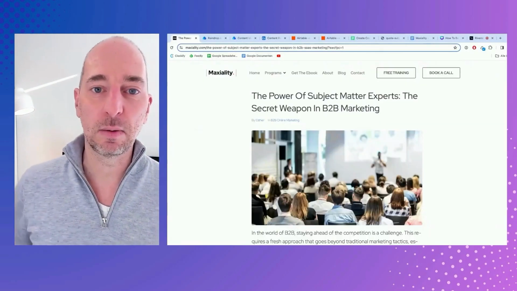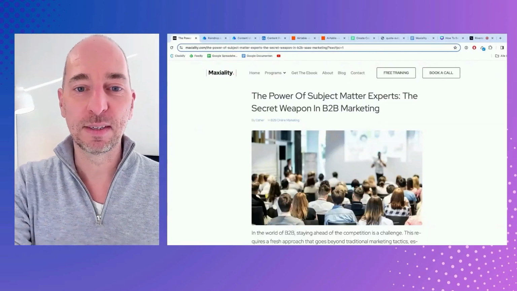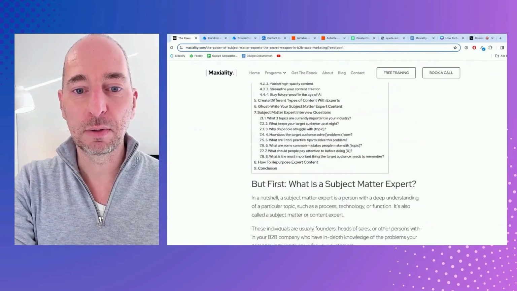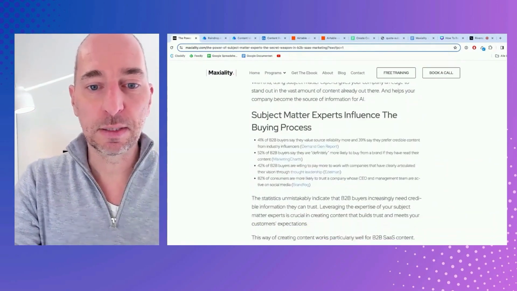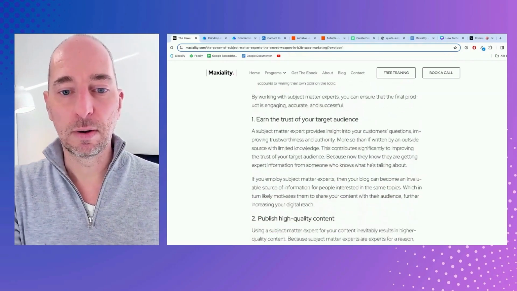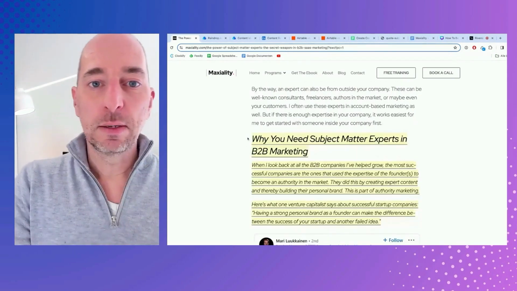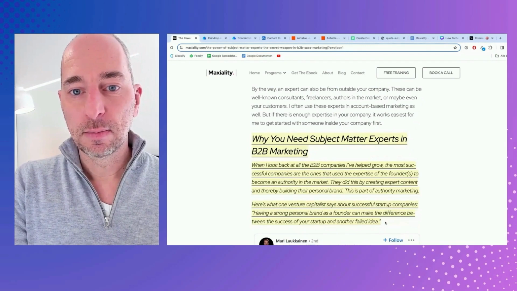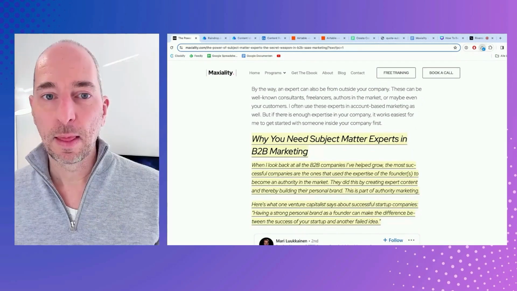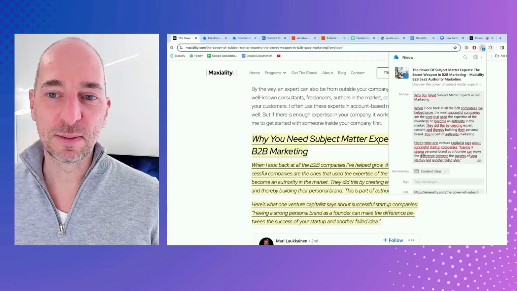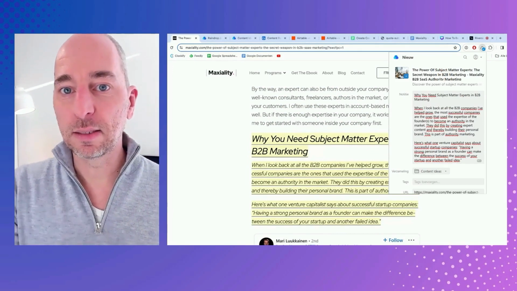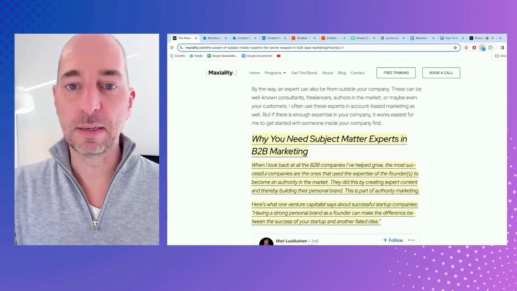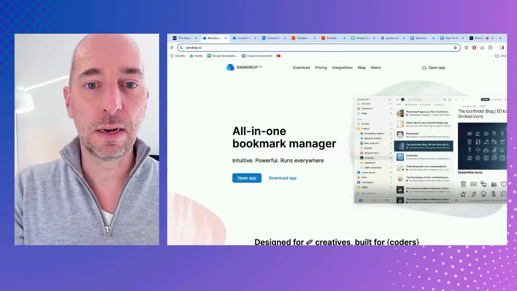This is a blog that we wrote, The Power of Subject Matter Experts, Secret Weapon in B2B Marketing. And if I scroll down, I might find something that I would like to use as inspiration for one of our posts. So what I can do is select this and copy it, and then put it into this Chrome extension. If I use it, I can send it over. I've already done this, by the way, but I can send it over to raindrop.io.